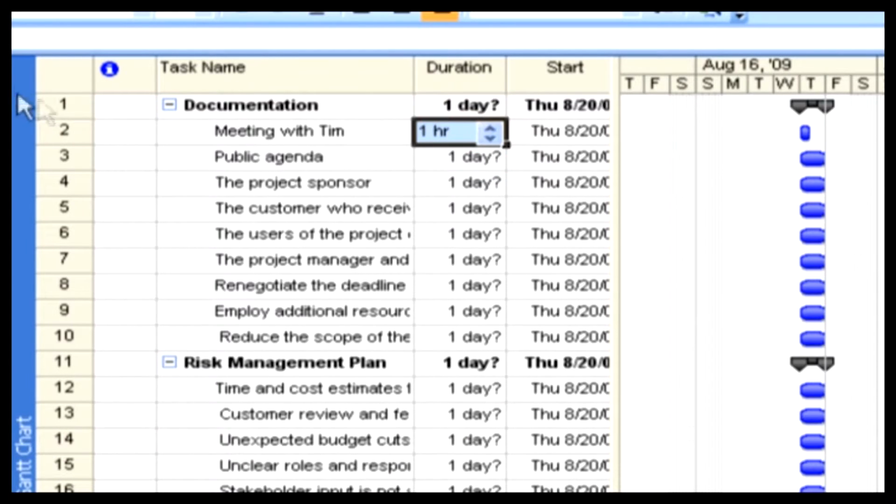Let's change this to 16EH. I type 16EH, so according to the calendar, 16 hours is nothing but 2 clear working days. But see here, it has taken exactly 16 hours, so it clearly didn't consider any calendars. This is a very important concept in Project 2007.